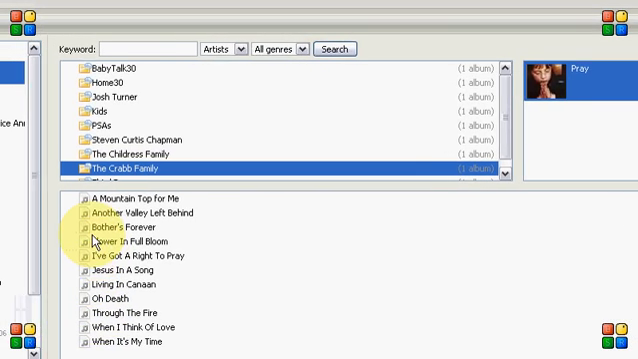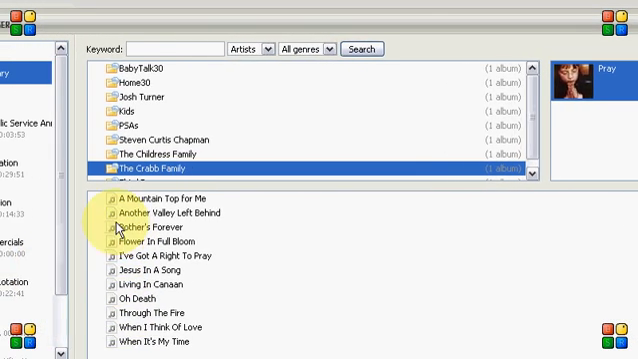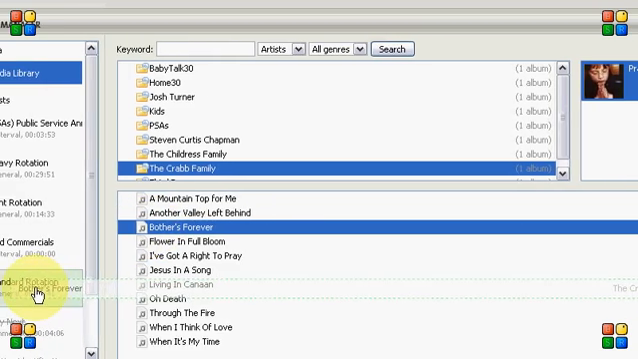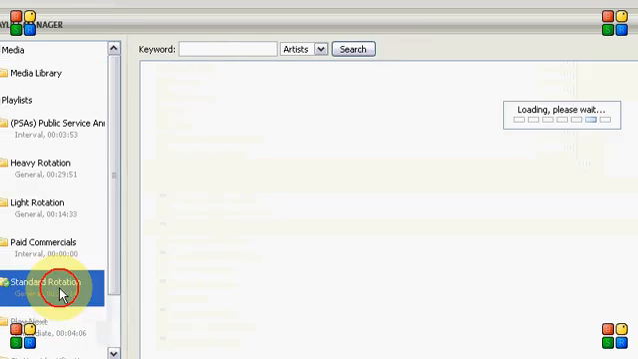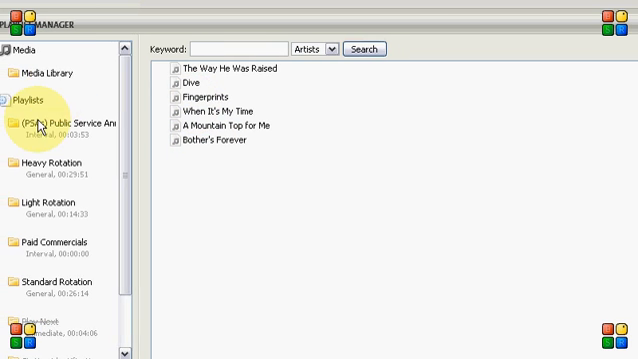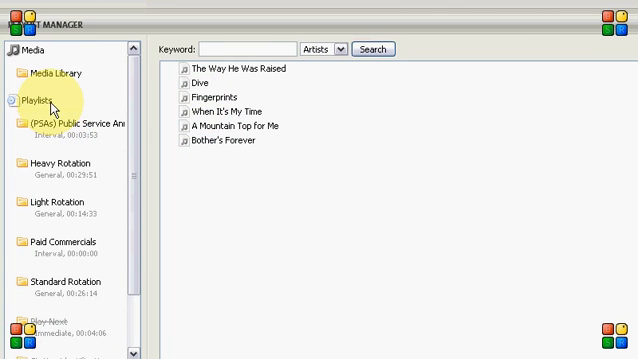If I want to add one of these songs to, say, standard rotation, I just grab the song, for example, Brothers Forever, and drag it over to the standard rotation. It loads into the standard rotation, and now you see it's listed in there. So it'll be played in standard rotation. This is how we would organize all of our information by the playlists, and then everything else is automated. It automatically plays these things based on how we put it in here and how we've weighted them.